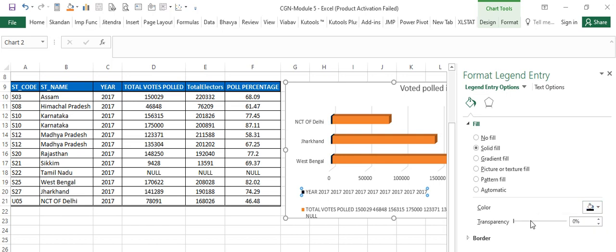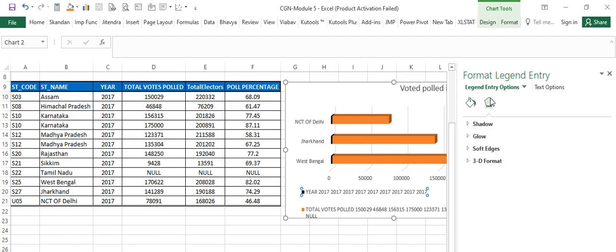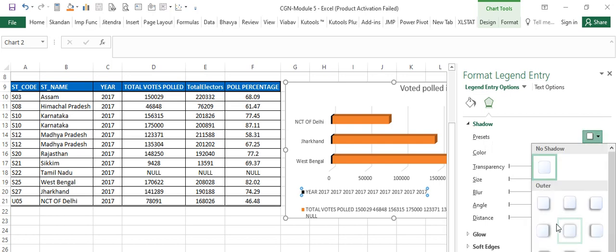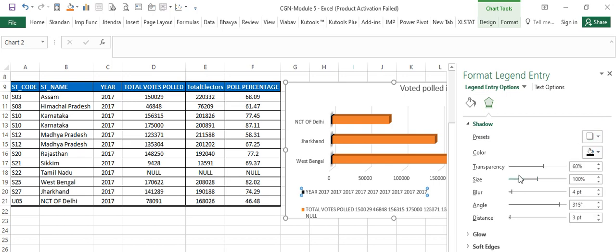And then I say 0% transparency, so you can automatically see that the bar chart has taken up the black color on the bars. You can go and look at giving a shadow out there. Select any one of those options, and then it gives me a different look. You can see the shadow out there.